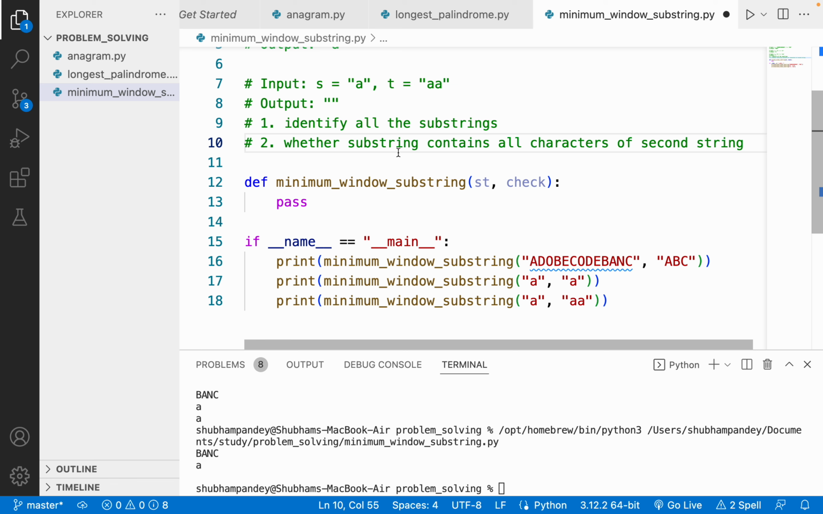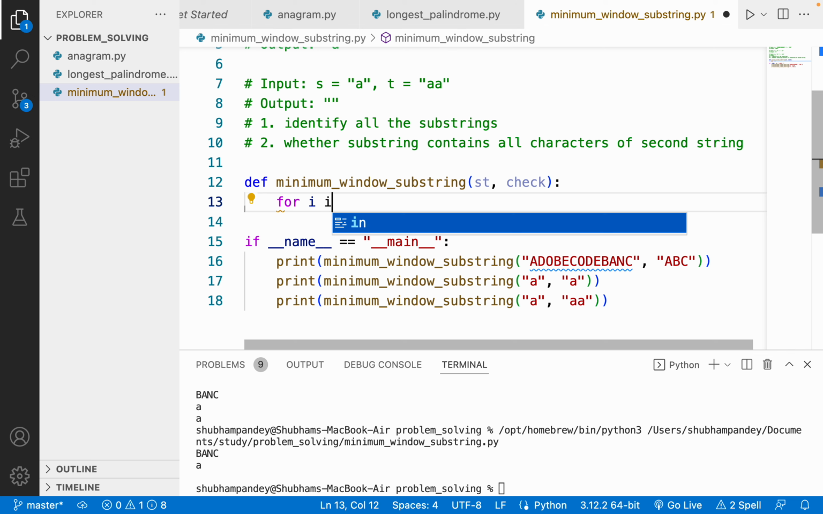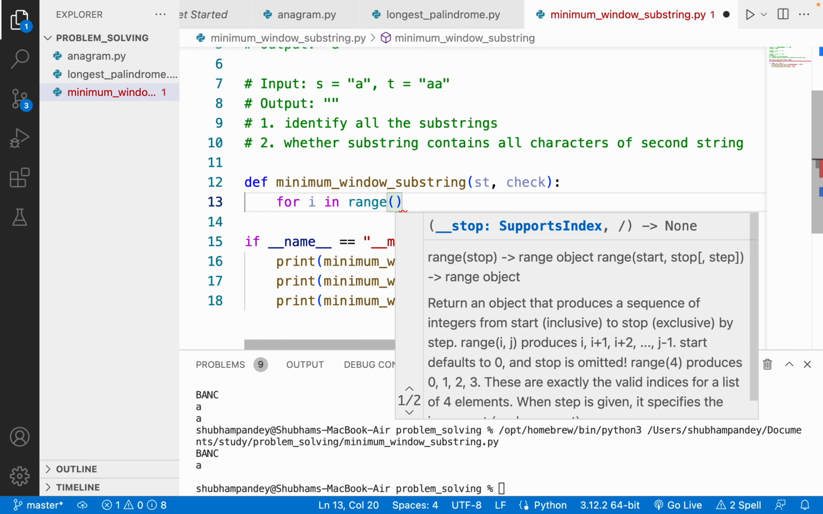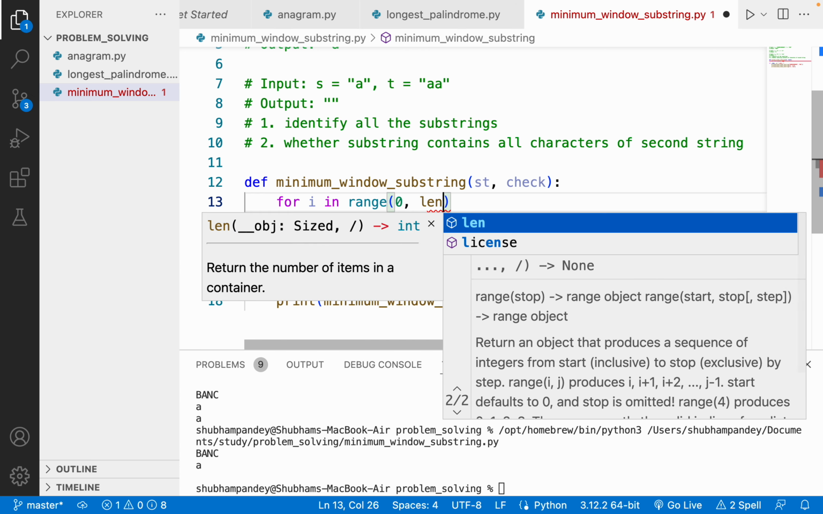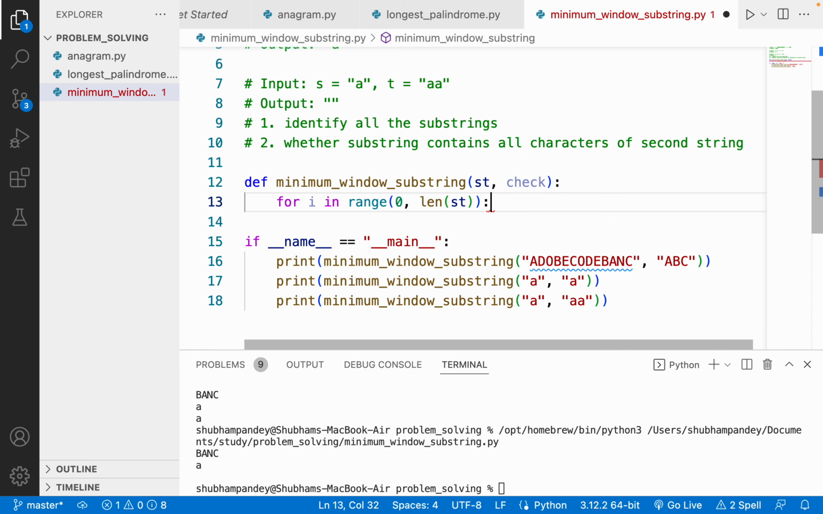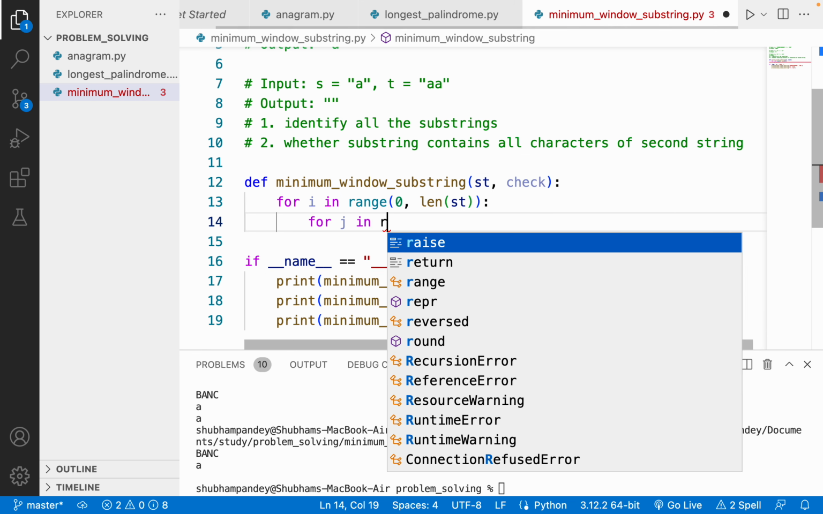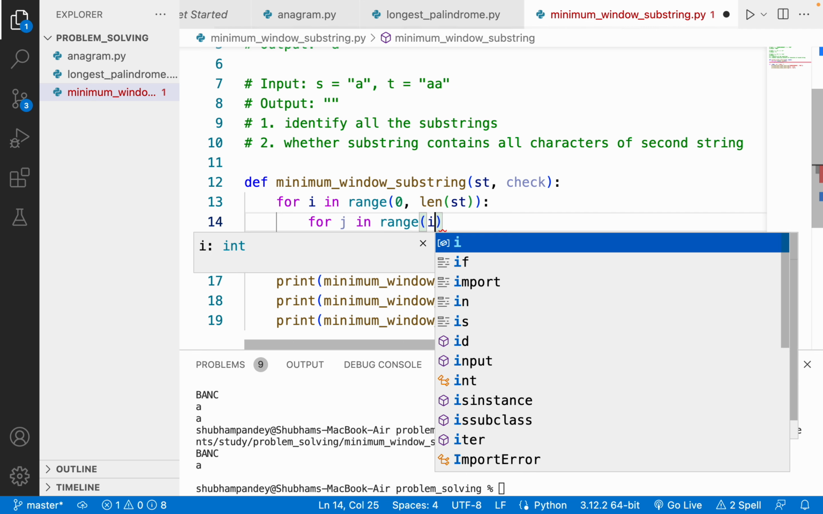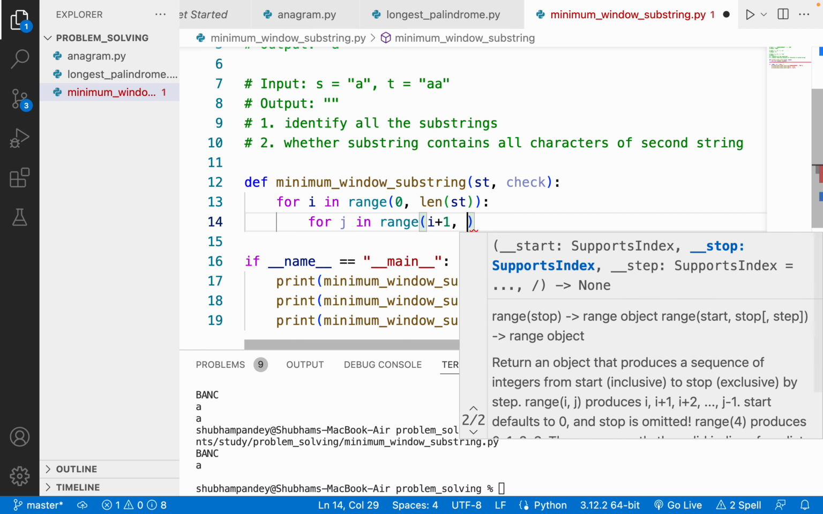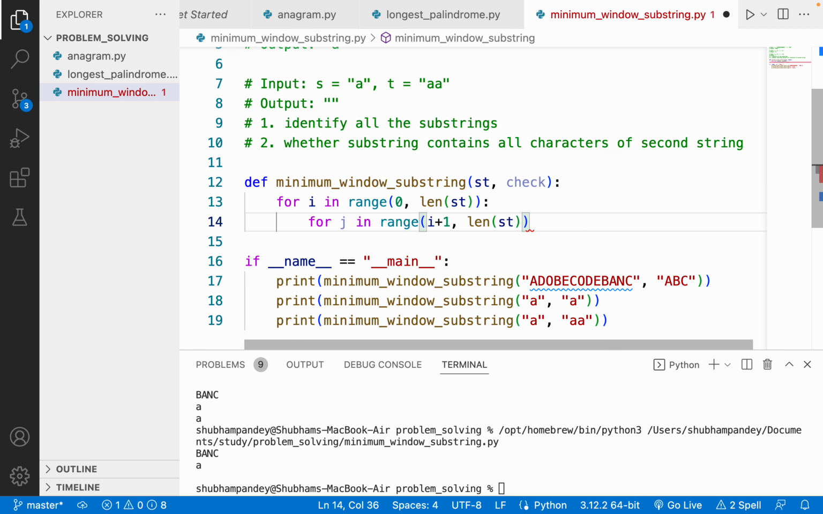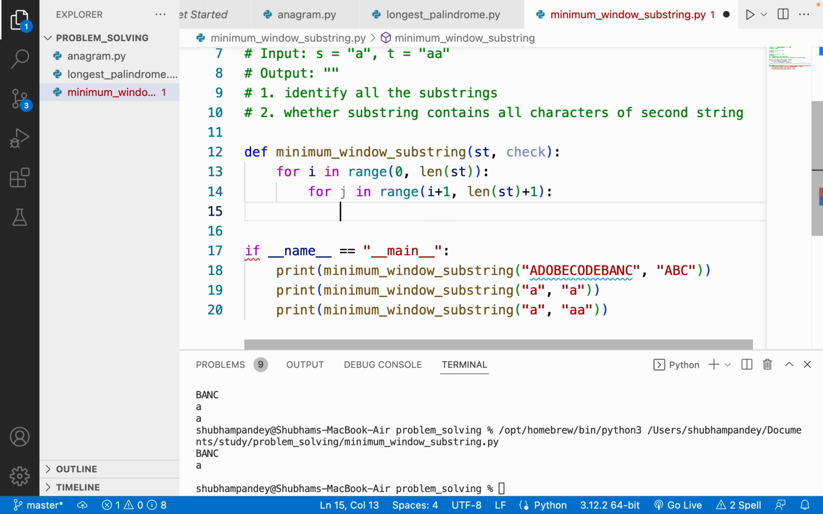Now let's come to the implementation part. We'll first write loops to find all the substrings. So first loop: for i in range 0 index to length of string. Second: for j in range of i plus 1 till length of string plus 1. Okay, so now we have got the substring.